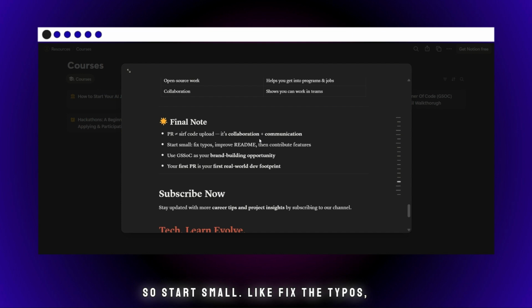So start small, like fix the typos, improve the readme, and then contribute features if you want to. Use GSSoC as a brand building and skill building opportunity. Your first PR is your first real-world development, so make sure you try your best to create your first PR, even when it takes a longer time. Even I had done so. So you can do it.